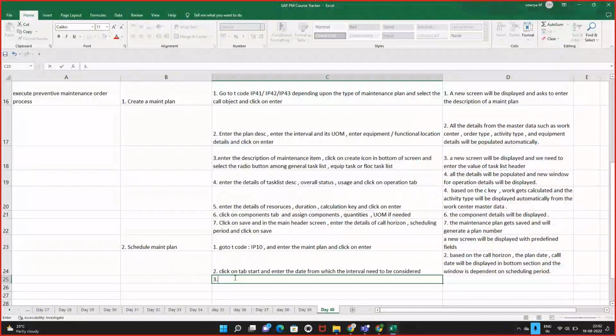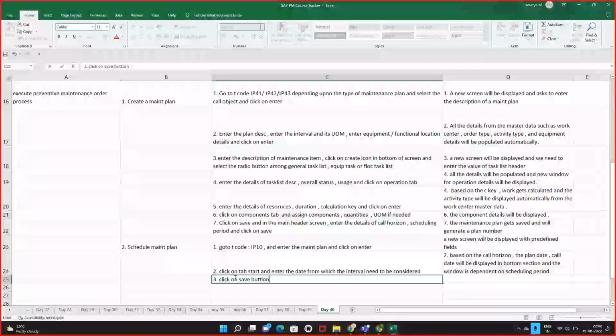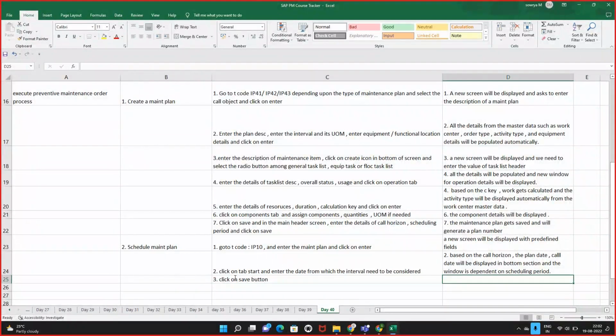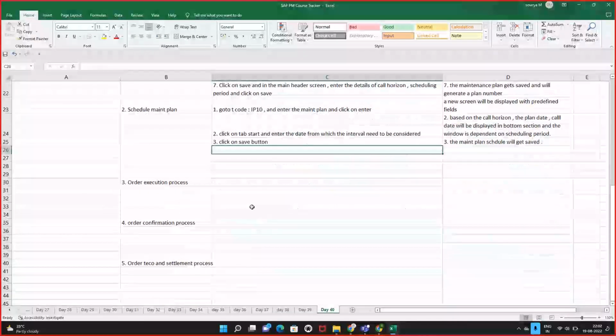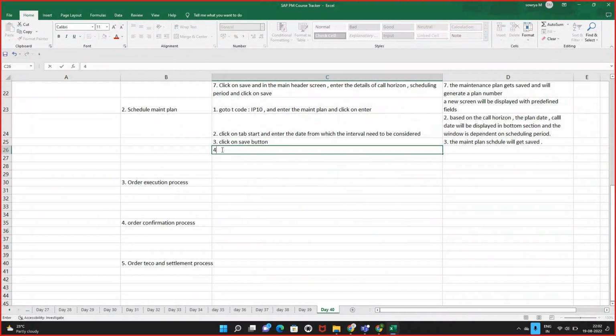That's it. Forwarding, IP50. Save the plan. Click on the save button. Okay. Next, what will happen? The maintenance plan schedule will get saved. Correct. Next, what else? That's it for scheduling plan.